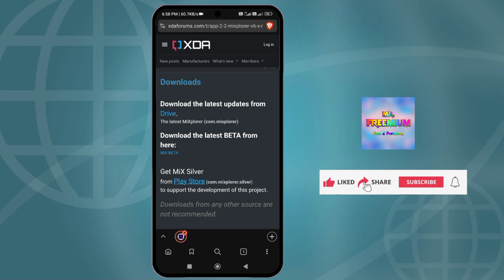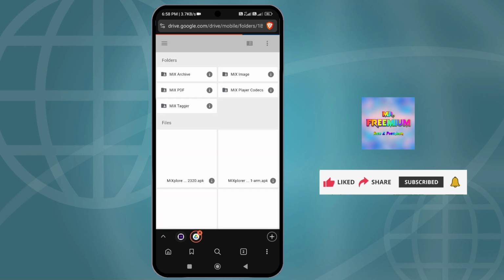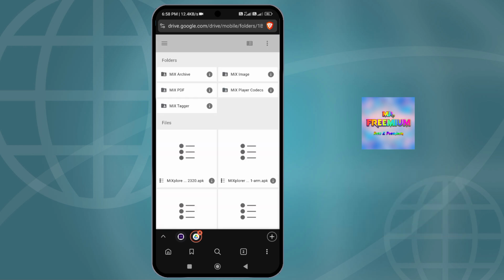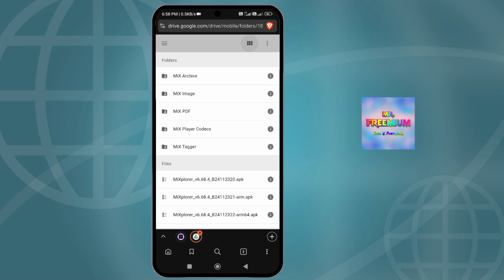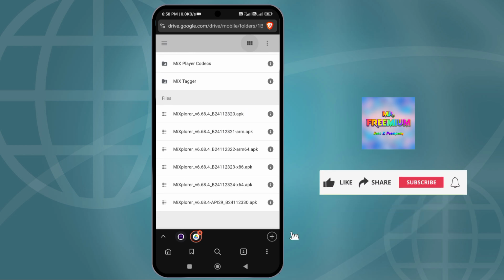You can buy the Silver edition from the Google Play Store, or if you don't want to pay, you can download the free version from the Google Drive link provided by Hootan Parsa on the XDA page. Install the application according to your phone's CPU architecture. Most modern phones support ARM V8. If you're not sure about your CPU architecture, simply choose the last app in the list.